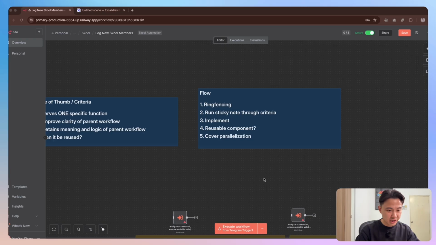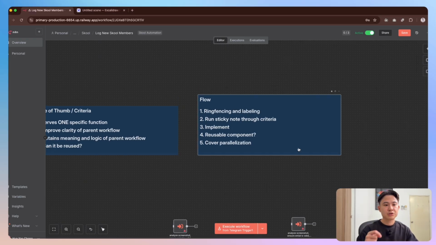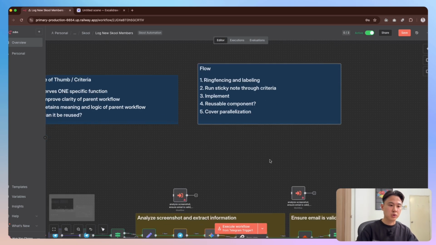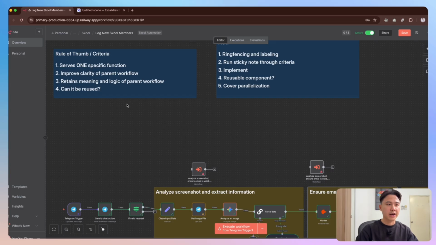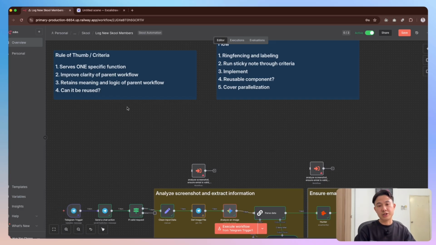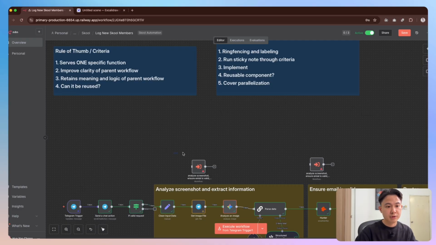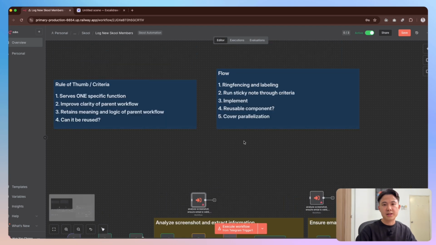Okay, so with that out of the way, now we're going to look into how we're going to apply our sub workflows. This is the flow that I usually follow when I implement my sub workflows. The first is I'll ring fence and label parts of the workflows, like how I did here. The second is I'll run each of these stickies through the decision criteria here, and see if it makes sense for me to convert it into a sub workflow node. Then I'll go ahead and implement them, create new workflows, and make sure that the data flows properly. Then I will see if they are reusable components, and if they are, I would store them accordingly. For example, I have a dedicated components folder where I store all the reusable components that I can use for future workflows. And then lastly, we'll talk about parallelization and how you can use it to benefit your workflows.